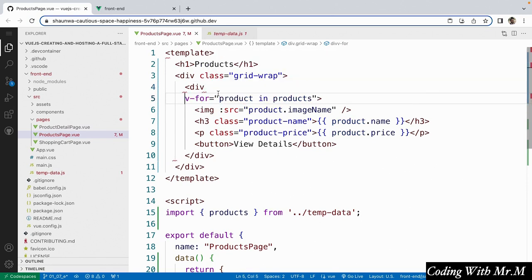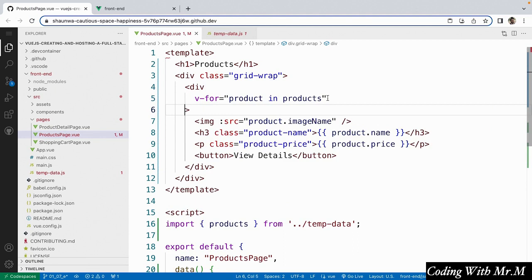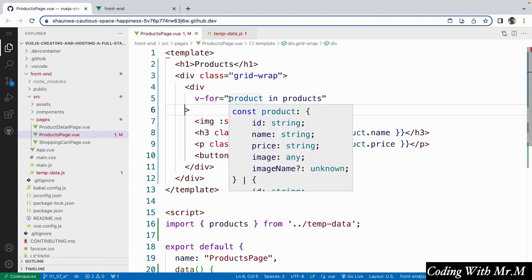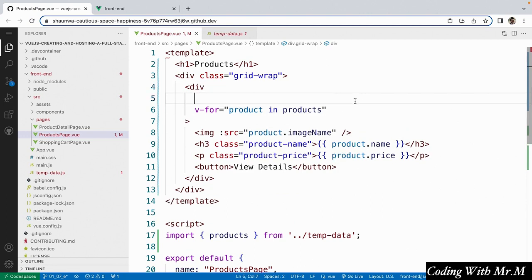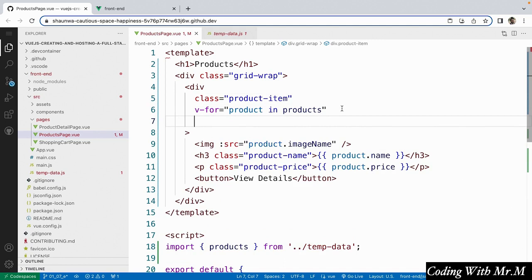One more thing that we're going to need to do though is add a few more attributes to this div. Again, this is going to be mostly for styling purposes, but also we're going to need to add a key that will make it easier for Vue to re-render our products whenever they change. So don't worry about that little detail right now. For now, just know that we need to add a class attribute, which is for styling of product item.